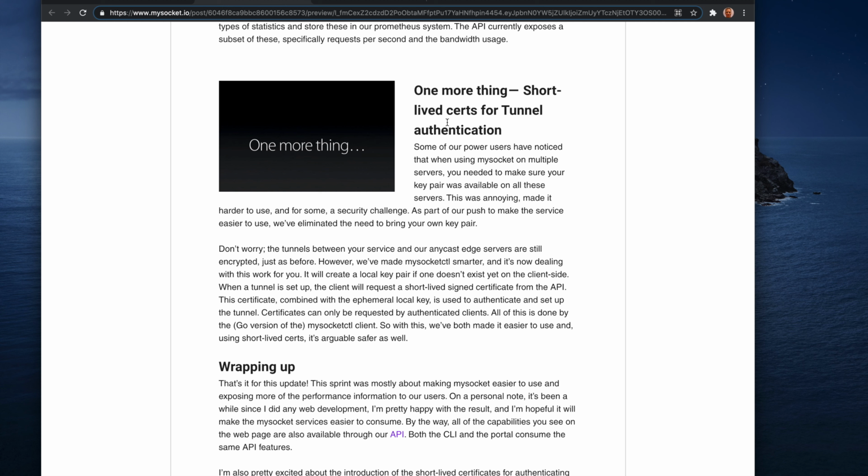So even though you can still bring your own key pair, one of the things that we've changed in the client right now is that every time the client comes up and tries to connect an origin using a tunnel, what actually happens under the covers is that the mysocketctl client will, if needed, create a public-private key pair. And right before it brings up the tunnel, it will do what's called a CSR, a certificate signing request, using our API, using your credentials. And the result is a short-lived 5-minute certificate, and that certificate will be used to authenticate against our services, and that will be the one that is used to set up the tunnel.